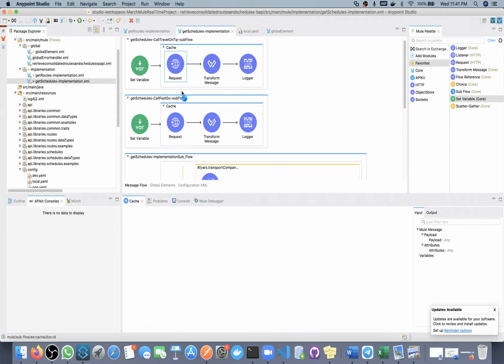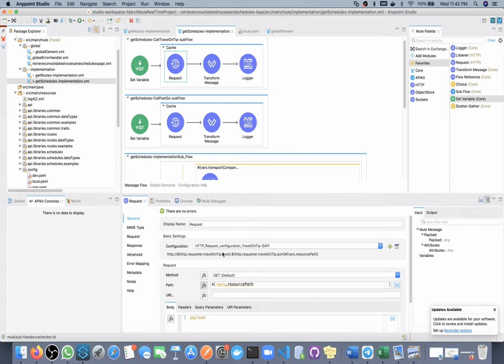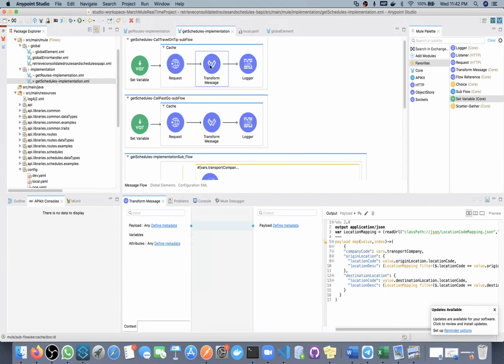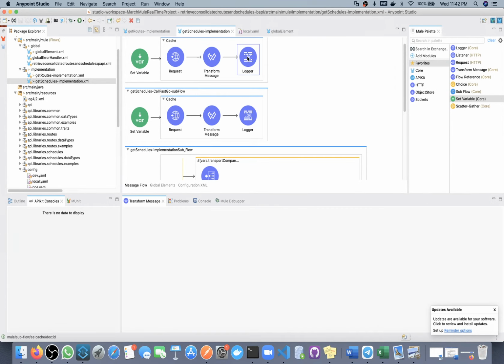Now, next requester, are we doing anything? This is for travel on tip SAPI. So we are calling SAPI and the resource path for schedule. Okay, so we have created this resource path using schedule detail. In transformation, yes, here we need to change these two transformations, since for schedule we have a different set of response. Okay, let me check, and do we need any other?